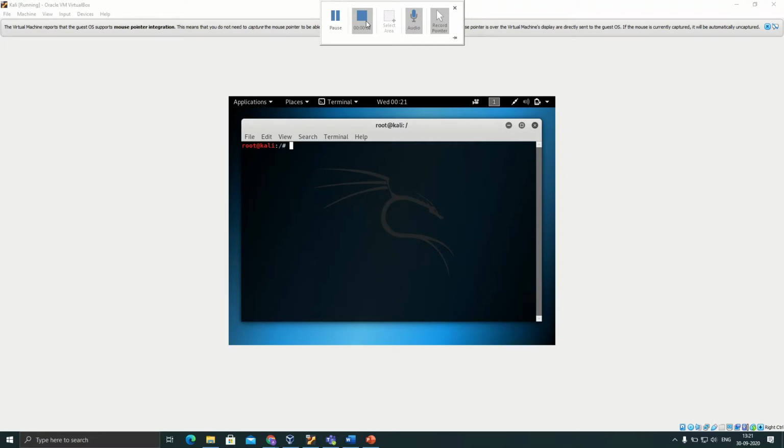Today I'm going to show you a few basic commands in Kali Linux, and these commands can also be used on any Linux or Unix platform. So the first one is how to change directory. If I go cd, go var, you can see it has changed the directory now.